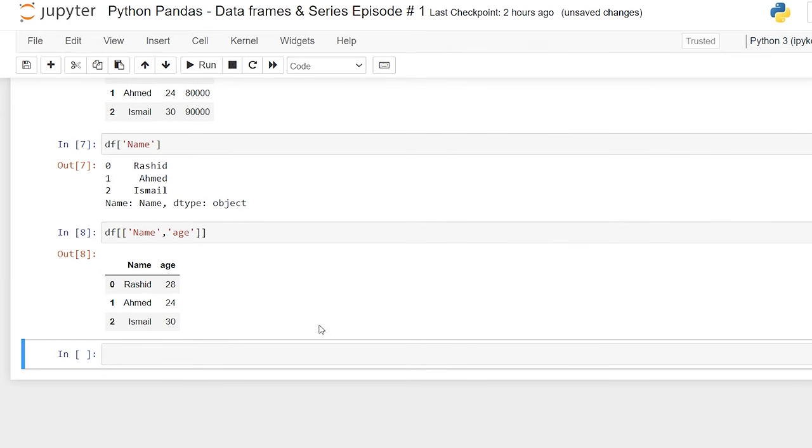The result is a new data frame with only the name and age columns. This is especially useful when you are interested in a subset of your data. Just remember, if you are selecting multiple columns, you need to use double square brackets.